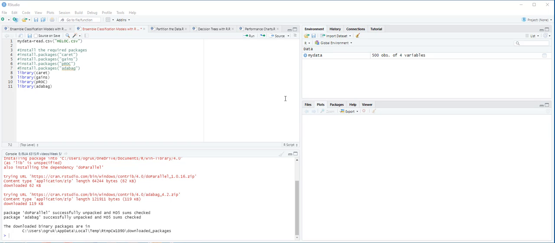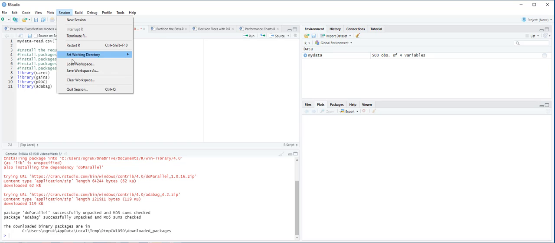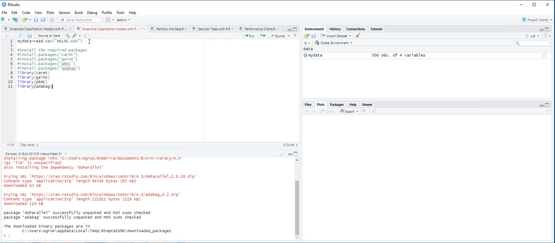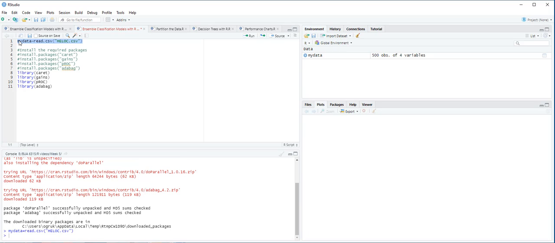So first we need to set our working directory. Click on here and set your working directory where your data is. I have already set my working directory, so I'm going to import the data by using myData is equal to read.csv function and then Control Enter.